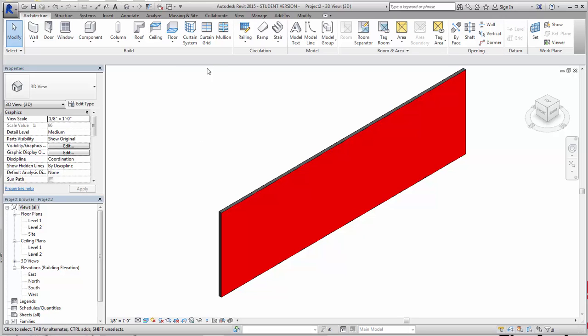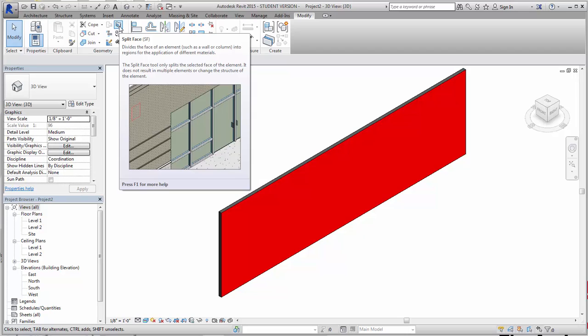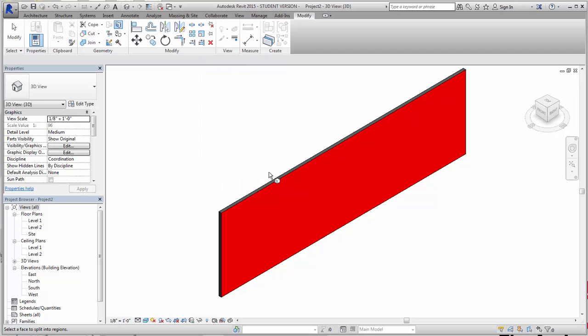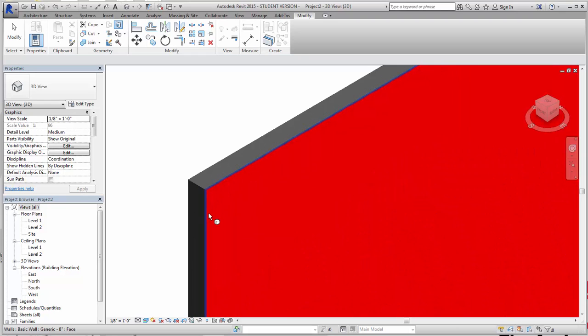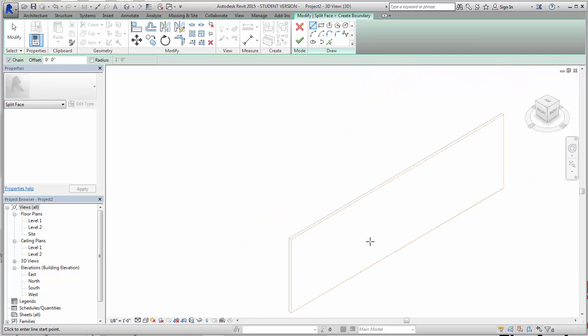Alright, now in Modify, right up here there's this tool called Split Face. So I can take that tool, start it up, and I'm going to select on the face, and it's kind of hard to see here. Let me turn this back to hidden line. You can see that the face is highlighted. Okay, so that's the face I want, is that one right there.